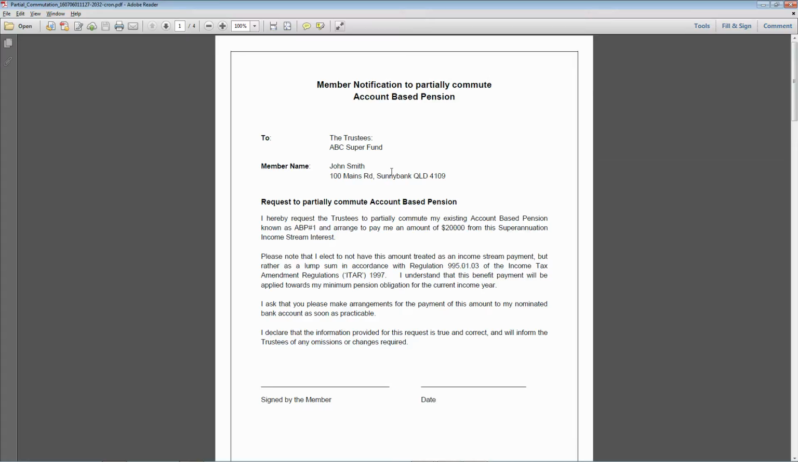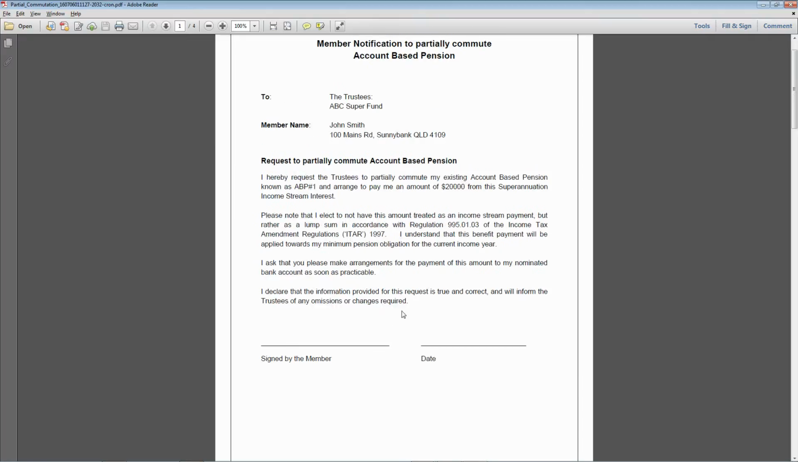and what we can see is this document is generated in 3 parts. One is the member notification, and in that notification we see the request to partially commute, we see what that pension was called and arranged to make that payment. There's been the election that has been chosen to treat the amount as a lump sum, and that it would ordinarily count toward the member's minimum benefit for the year, and then obviously to direct that to that member's personal bank account.